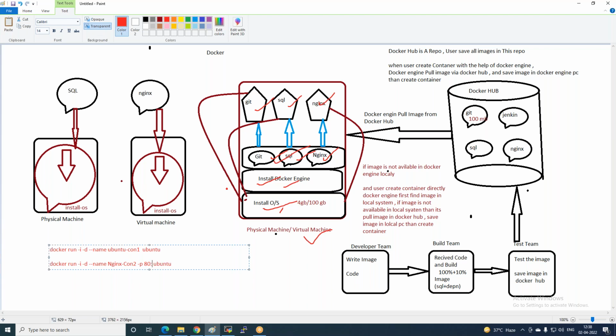This 80 is the port for my container, colon, this 80 is the port in my outside network, the WAN port. Because the website is always accessed via port number 80. So the WAN port is 80, and this is my container port. And give the image name, nginx.